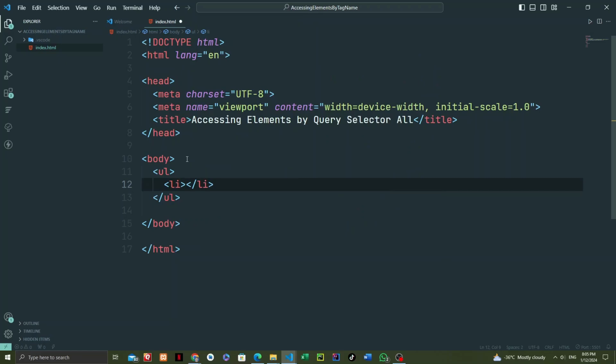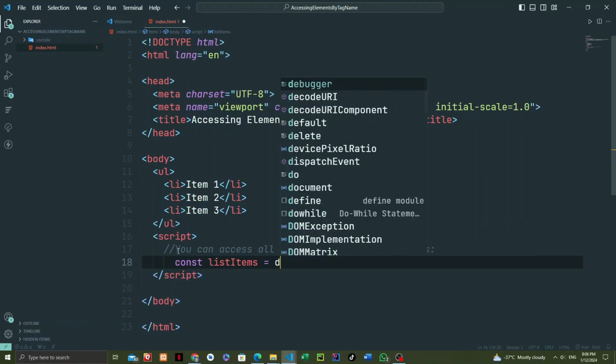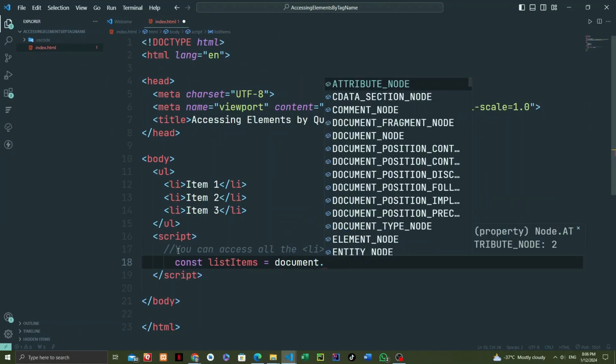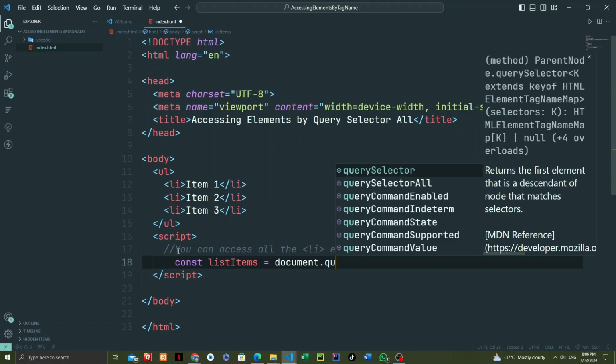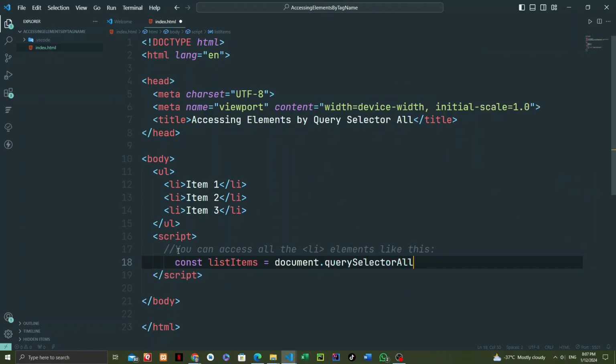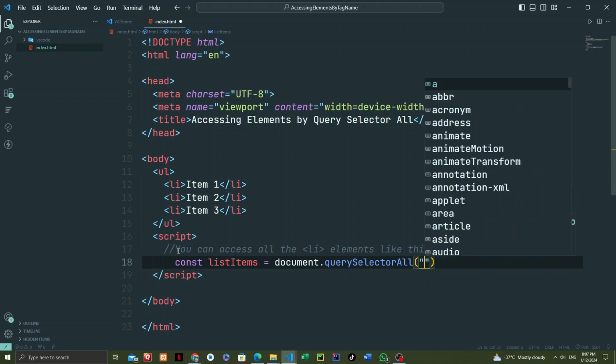In an HTML file, write the following code. In an unordered list, write 3 li list items. Li item 1. Li item 2. Li item 3. You can access all the li elements like this. const listItems equals document.querySelectorAll('li').